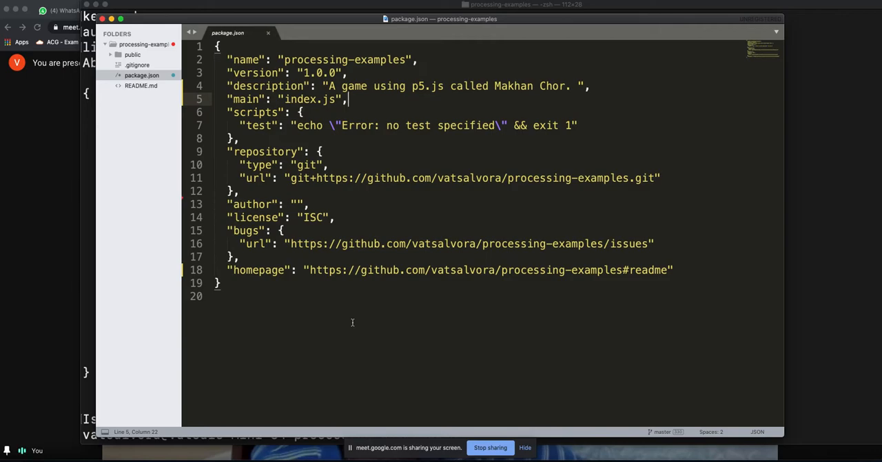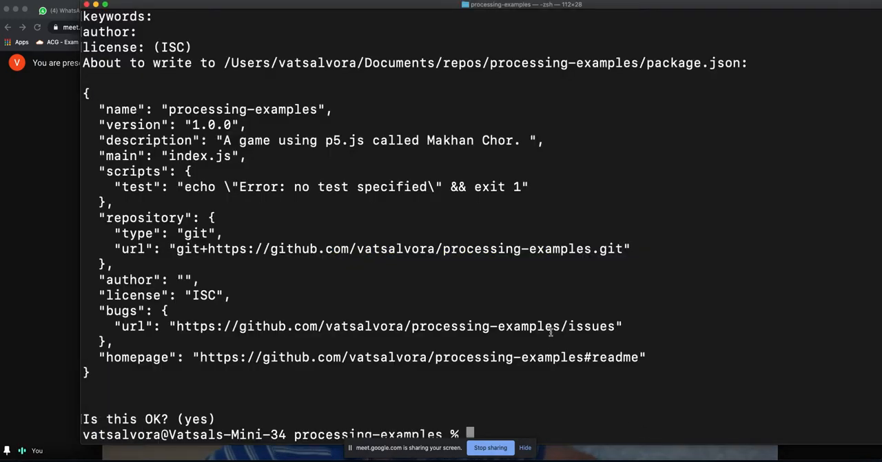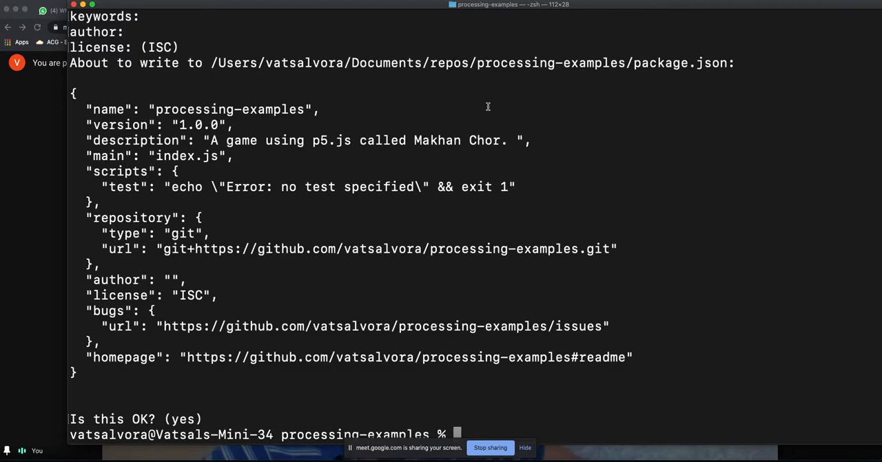Express is a Node package that will act as our web server. Oh, and I see one issue. We need to change our main file to sketch.js, since we've named it sketch, right? Yeah, sketch.js. So I'll make that change there. Okay, so next thing we're going to do is install Express.